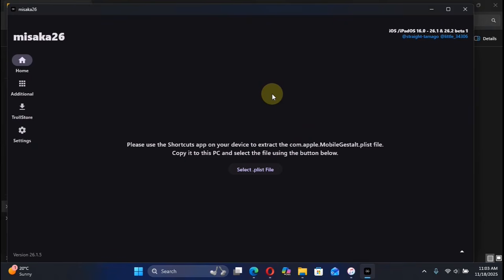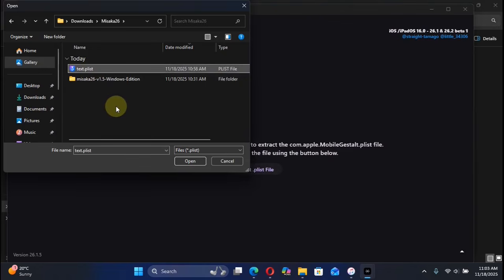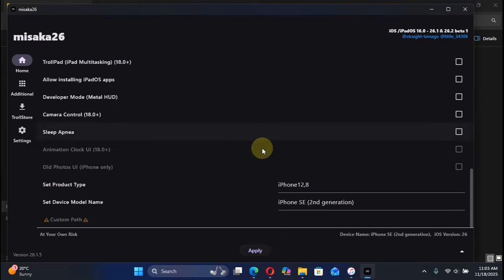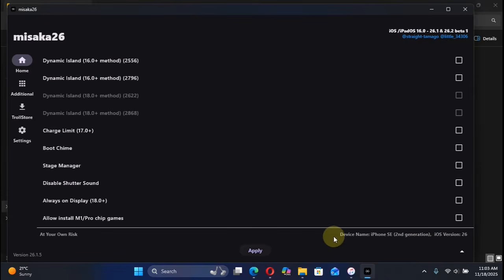Now simply keep your device connected and again open Misaka26. Now hit select list file. Then simply select the list file we just got. Open and Misaka26 will show all the possible options for your version. You can see my device name and version right here also.